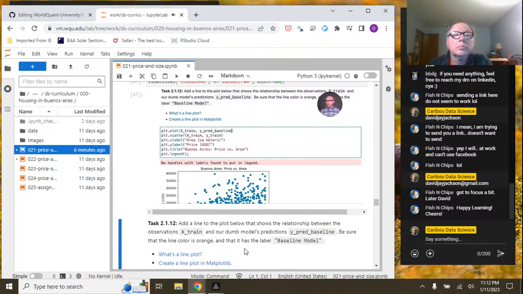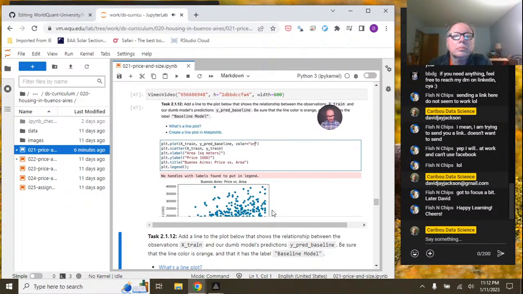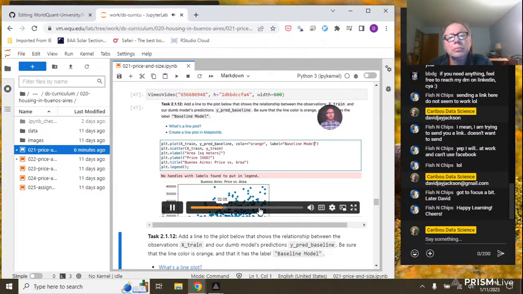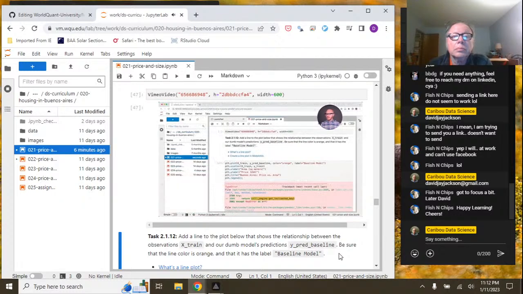Before I hit shift and enter, let's add a couple other things here. First let's add a color so that it contrasts with the blue. So let's have an orange. And then let's also add a label here so that we can see what this line represents, and we'll just call this baseline model. All right, beautiful. So now that we have all of that passed in, let's hit shift and enter here, and we get a type error. Let me zoom out and see if we can investigate what's going on here.